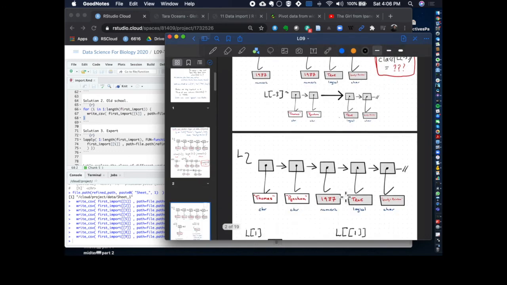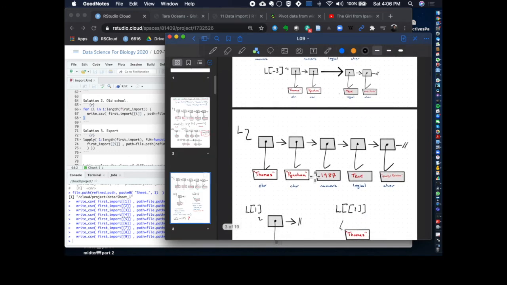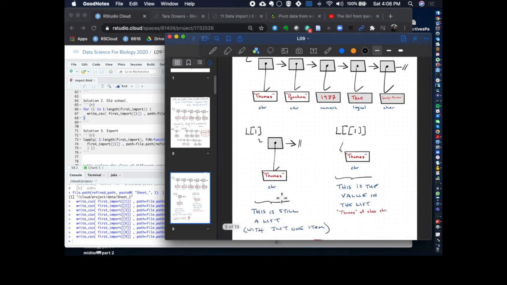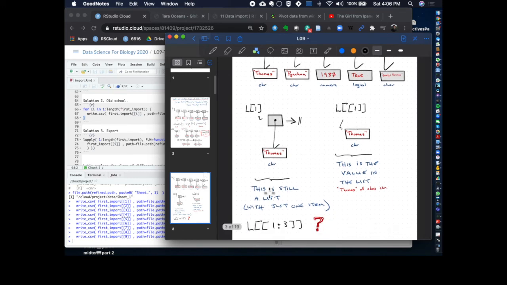Okay, all right. So if I go back to L here, and I ask for L single bracket 1, I'll get back just the first element, right? Like this. Now it's still a list, right? This character value is dangling or tethered from the list, this backbone. That's a good name for it, a backbone, but it's still a list.